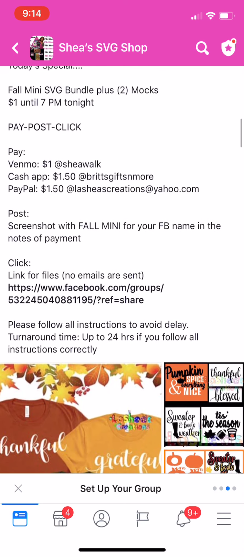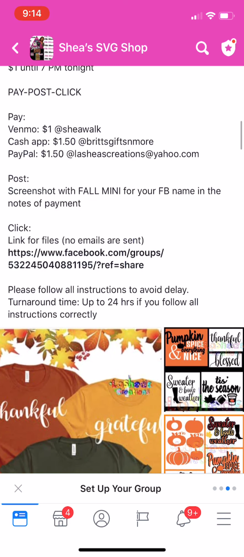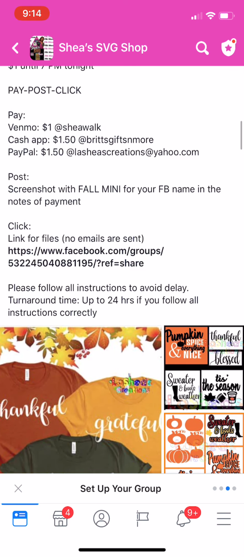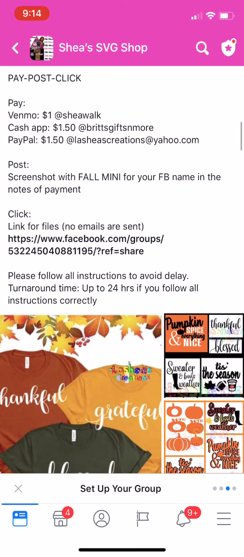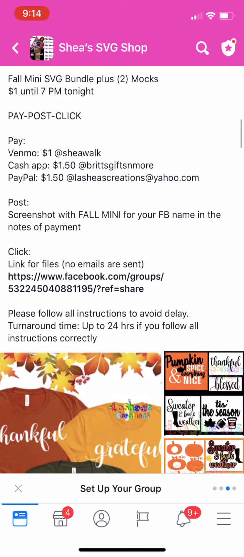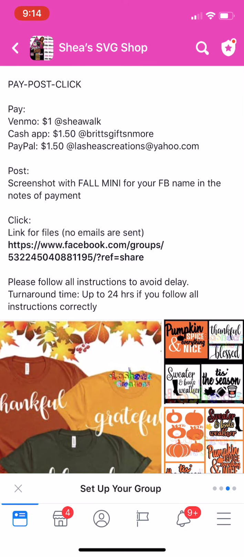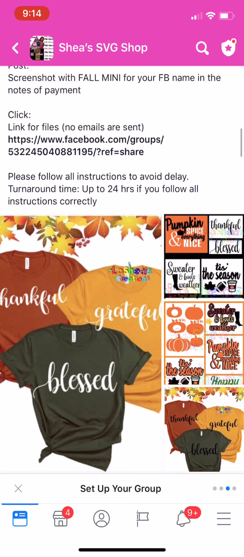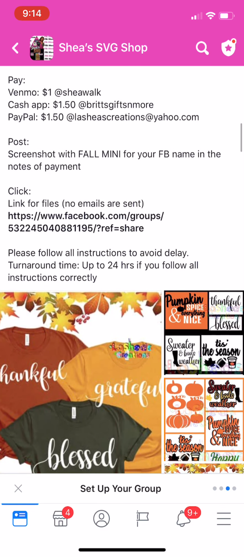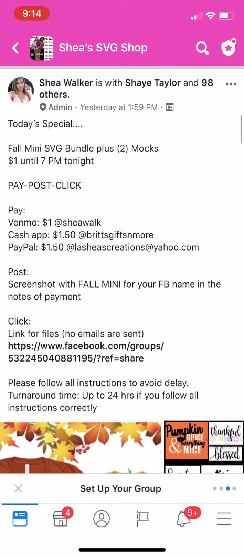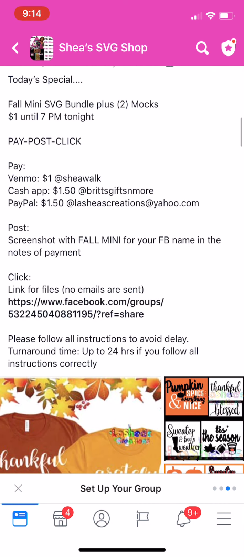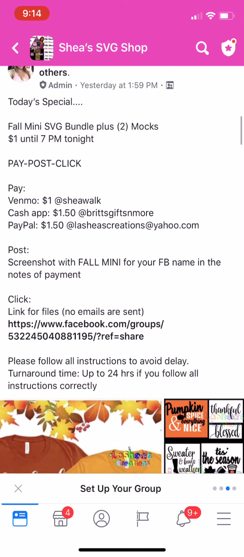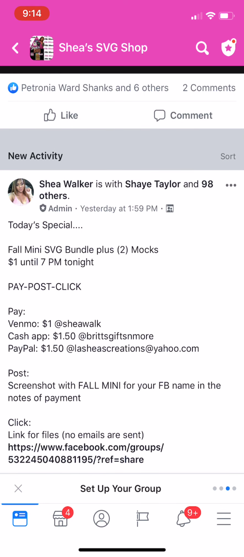You can pay via Venmo, Cash App, or PayPal. There are additional fees with Cash App and PayPal. It's like 50 cents extra for those Cash App and PayPal. You send your payment, and whenever you're sending the payment, make sure in the notes section, especially if you're doing PayPal, that you include what you're purchasing. So if it were me, my PayPal is under Lachey's Creations. So I would put Fall Mini for Shay Walker, because in Facebook, my name is Shay Walker.